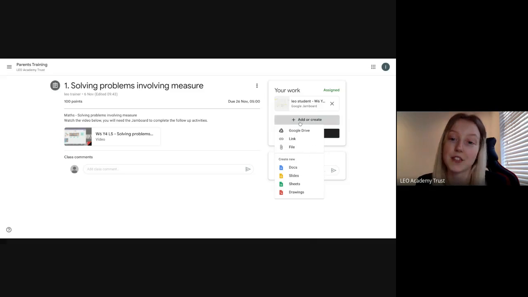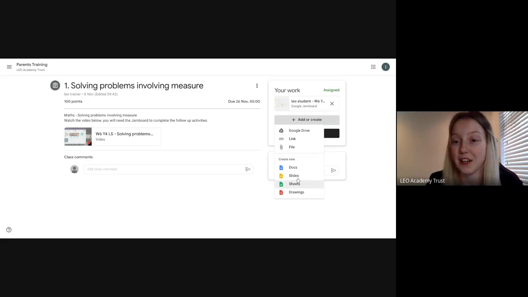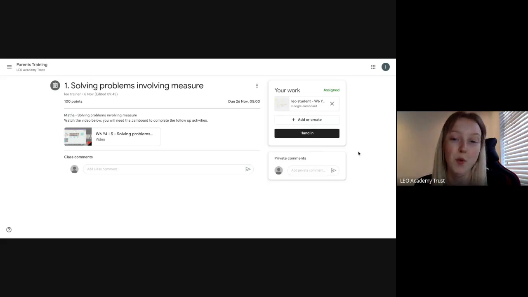So they don't have to just follow what's there. They can actually go in and add their own. So maybe they've done additional work and they want to share that with the teacher. This is where they would go in and attach it.